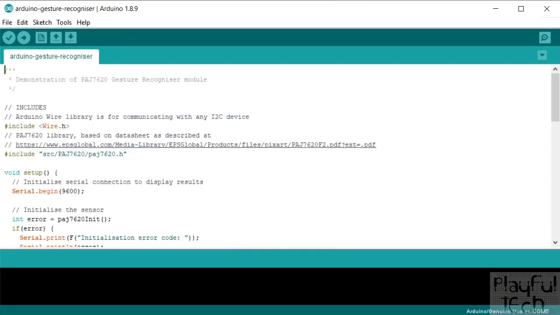And here's the Arduino code itself. So at the top, I'm just including the Arduino wire library. That's what you need to include for any sensor that you're communicating with over the I2C interface. And then this is the specific library, which I'm using for the PAJ module itself. It's based on the datasheet of functions, which you can get from this link up here. It's actually based on an existing library I found, and it's been modified slightly. So I've saved my own local copy of it, so you can find that in the source folder there.